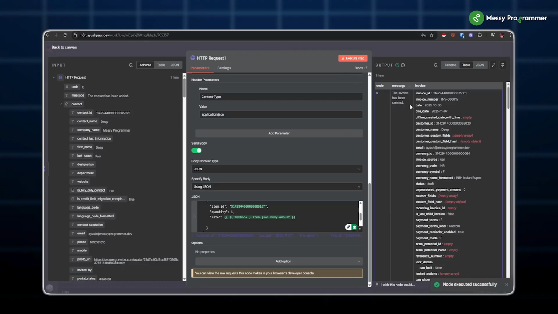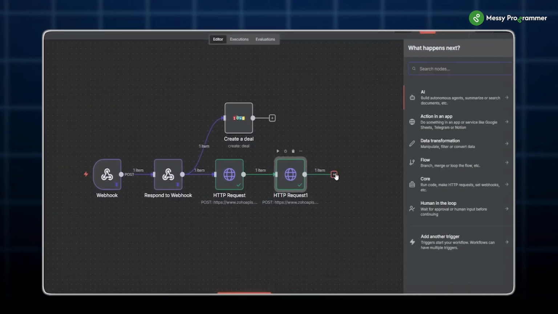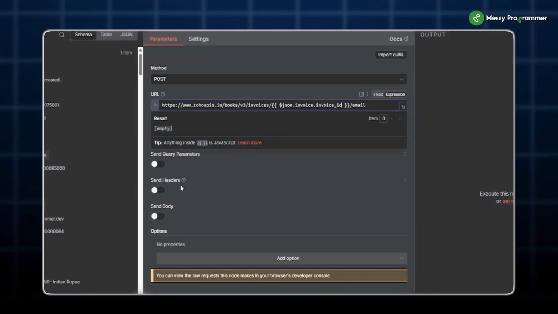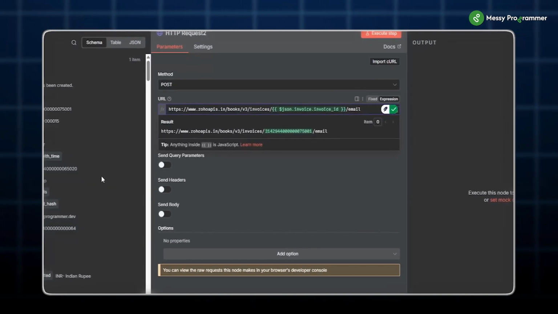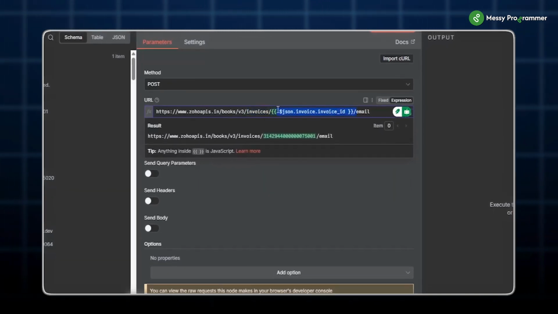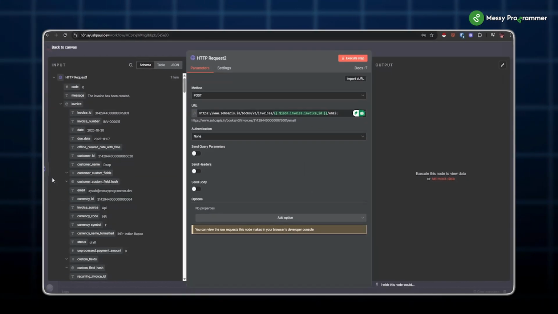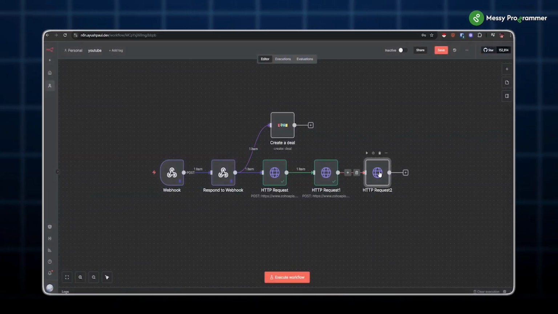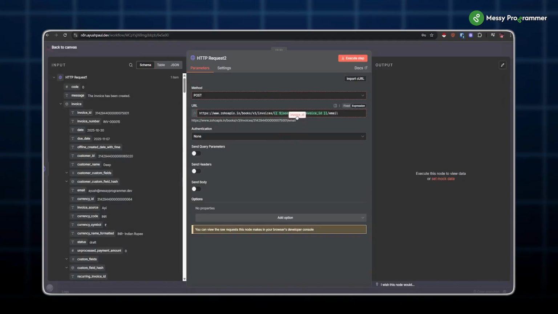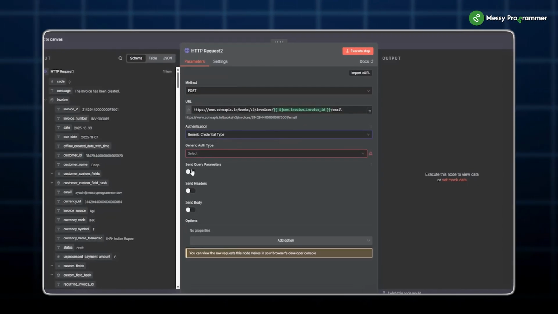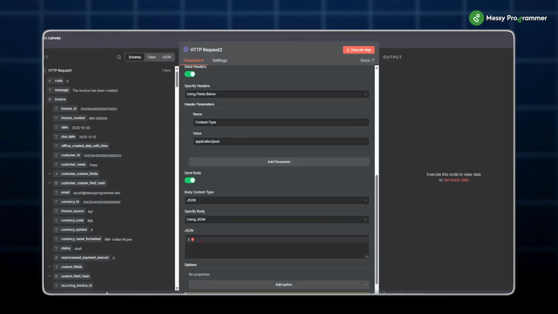Now, we have to send the invoice to that client's email. Let's add one more HTTP request node. The method will be post and the URL this time will be this. Now you see this, we have to put the invoice ID here. How will you fetch the invoice ID? Exactly, from the last node. We'll just drag and drop it. And the organization ID, header for the content type, OAuth 2, same as before. Now the body will be this.